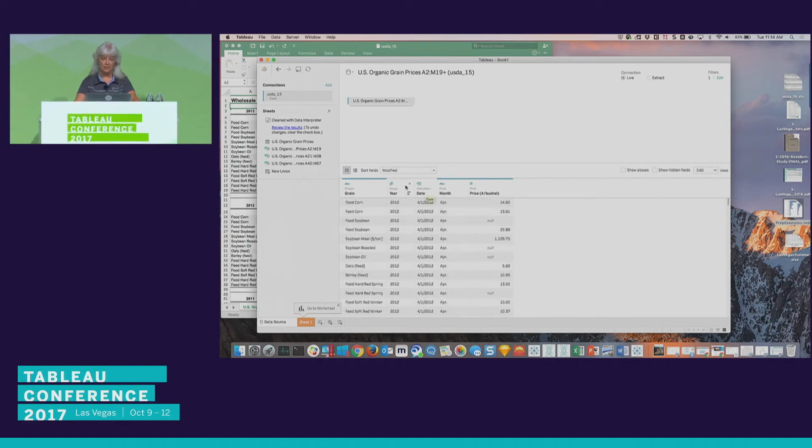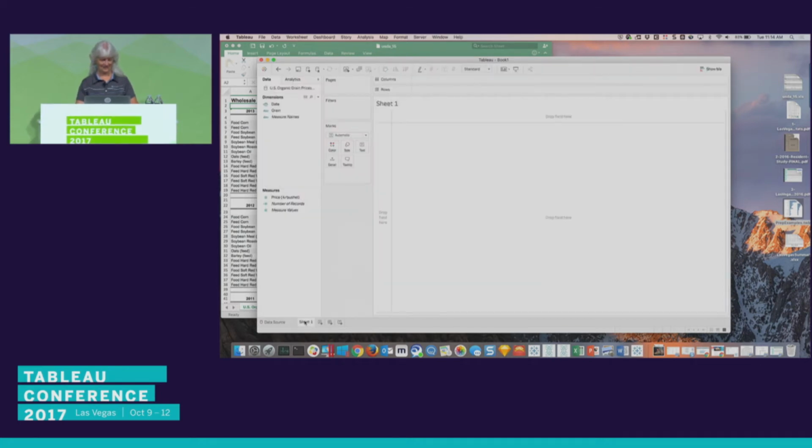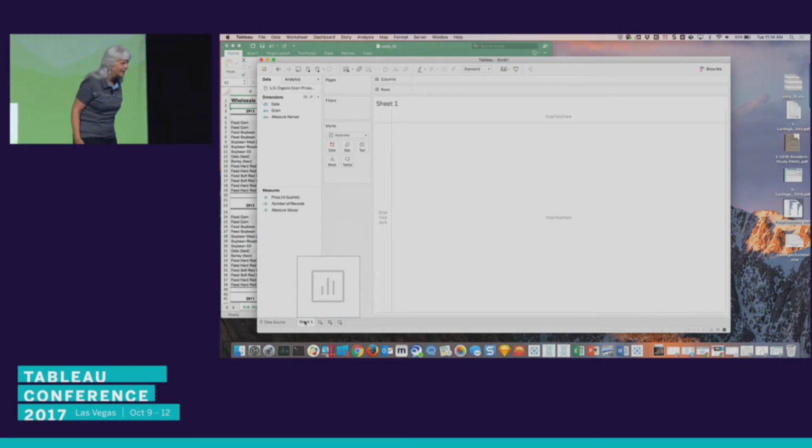Now that we have the date, we don't need the year and the month separate anymore. Hide, hide. Are we good? Ready to viz? Let's try it. Yeah. Remember what you did, so when your table updates to add 2014, it will automatically update?